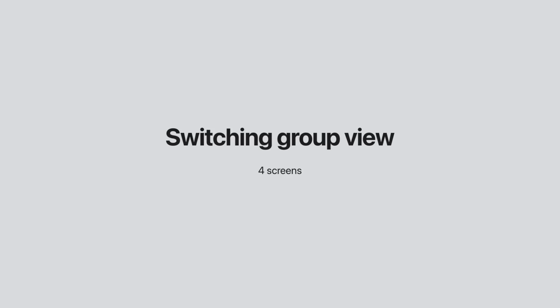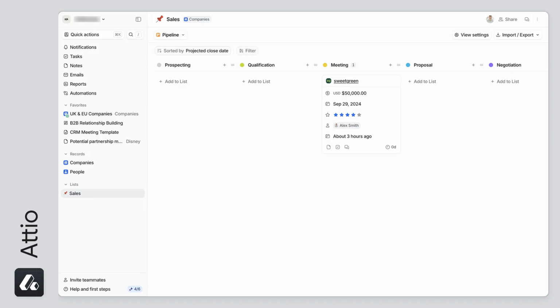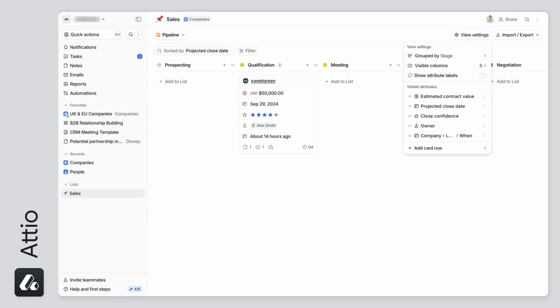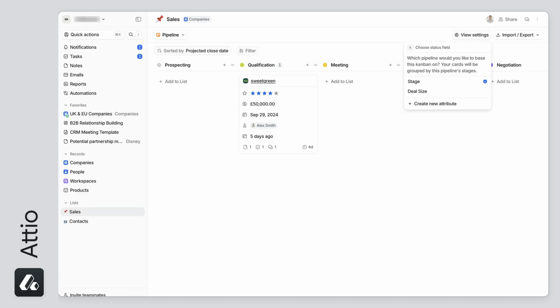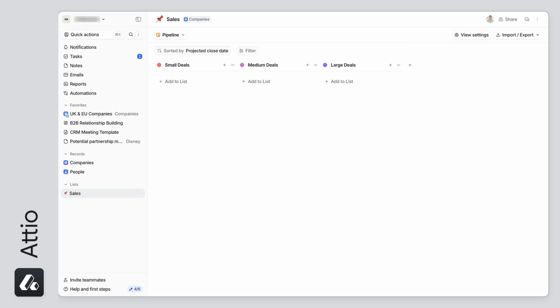Next up, let's take a closer look at switching group view. View the sales pipeline as a Kanban board. Next, open View Settings. Then, choose a new grouping field. Finally, the board is now grouped by deal size.